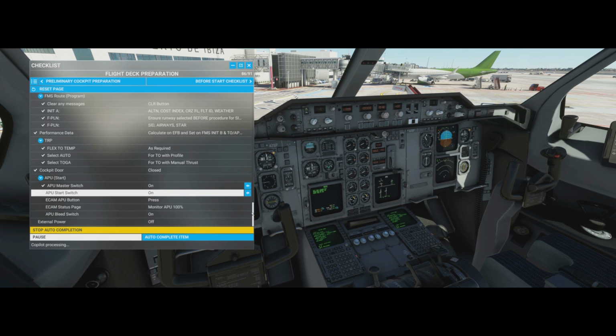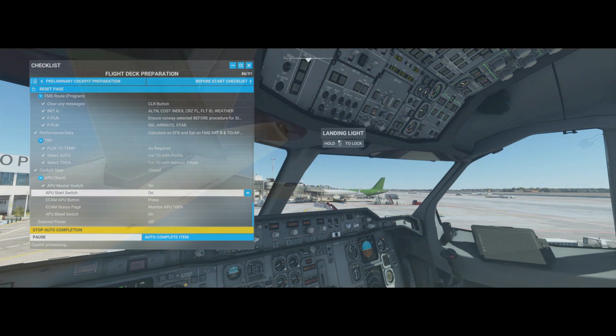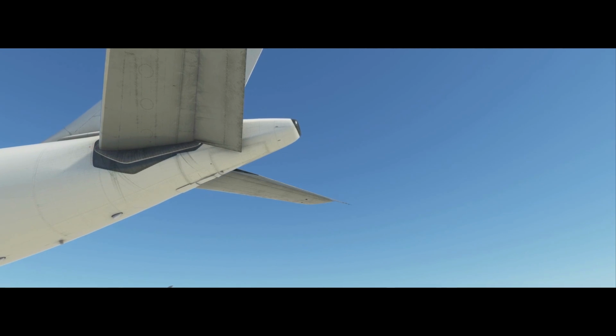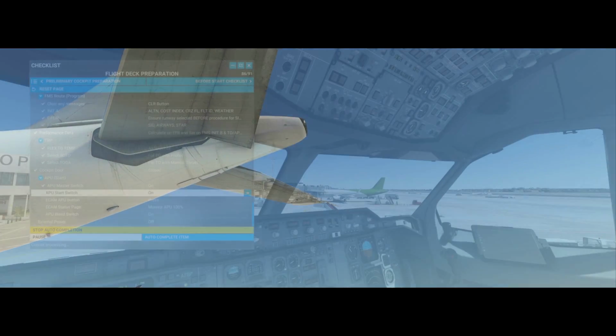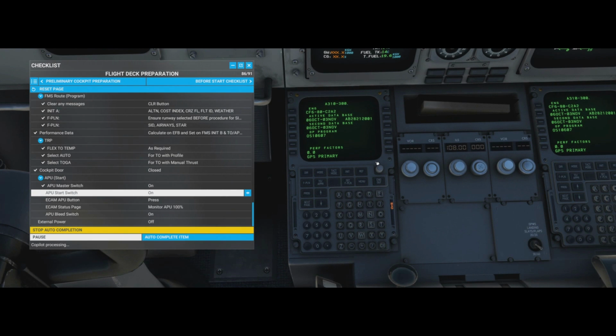You can see it's not quite autocomplete because it's starting the auxiliary power unit, which is the very small jet engine in the tail, which we use for air and also for electricity. So while that's starting, let's program the flight management computer. Okay, so we're at the flight management computer.